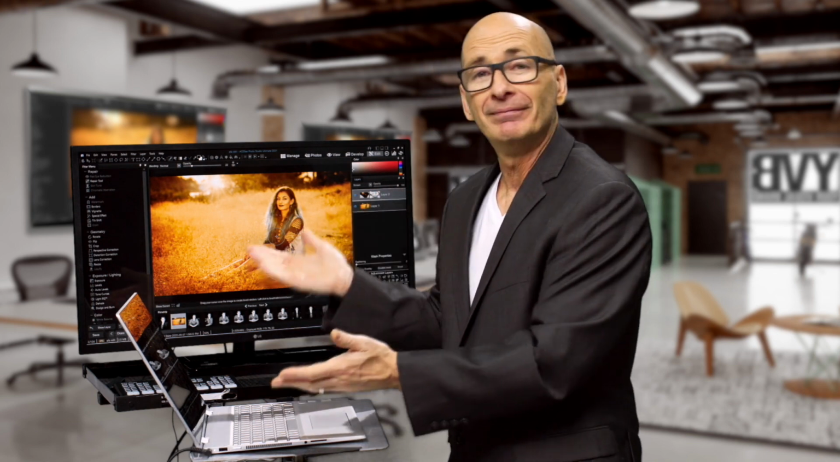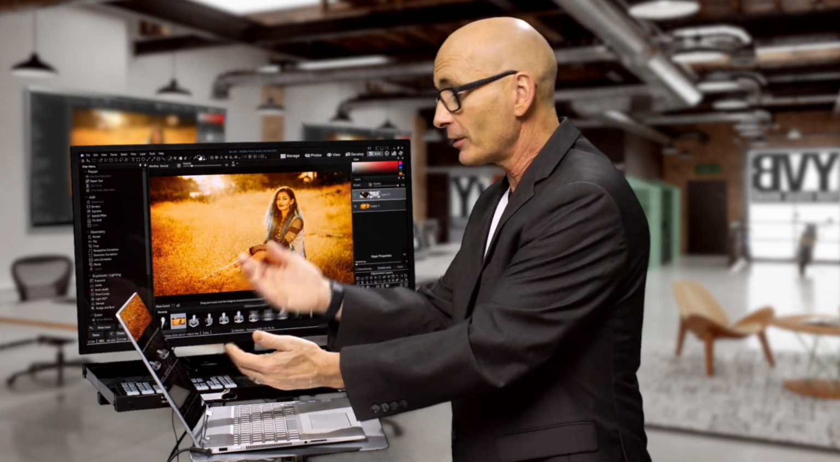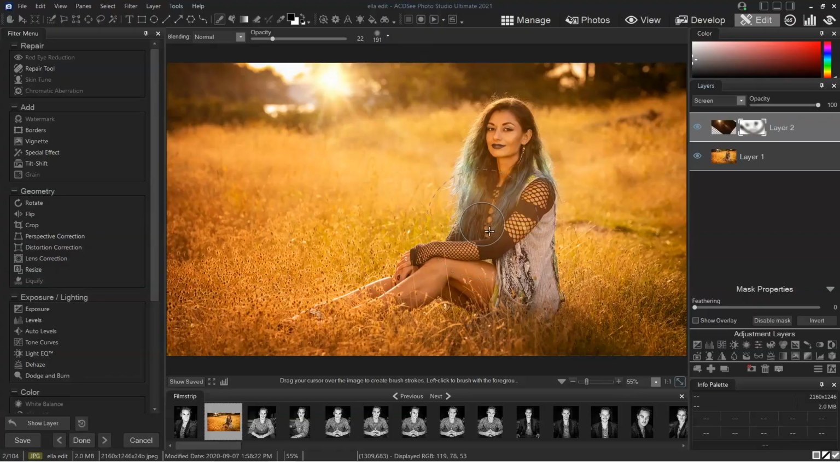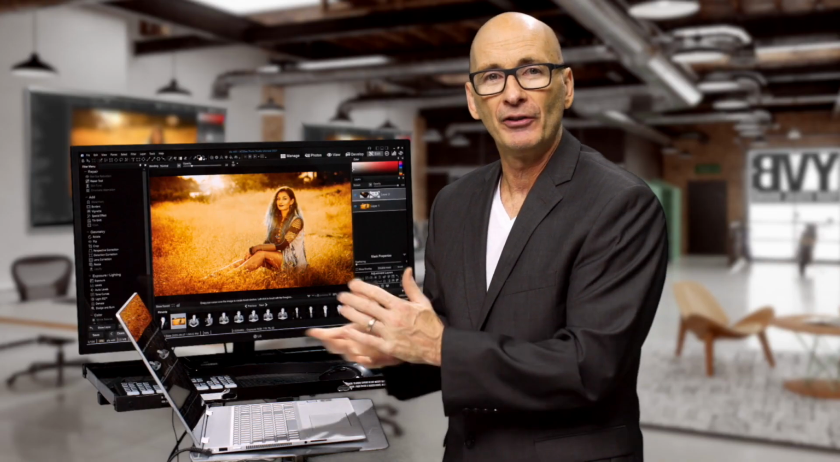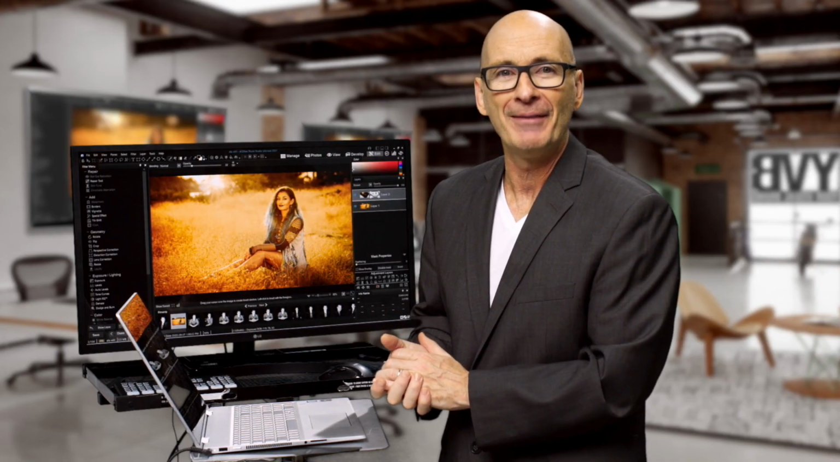And in the meantime, get out, take some photos, and especially if they're backlit, use this trick for making fantastic lens flares on your photos and make the world a better and more beautiful place.